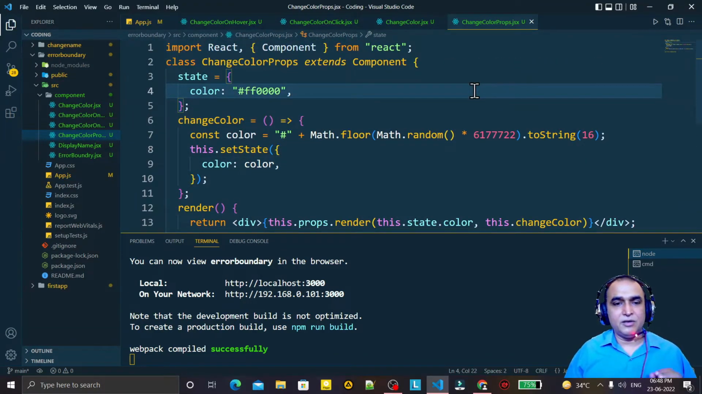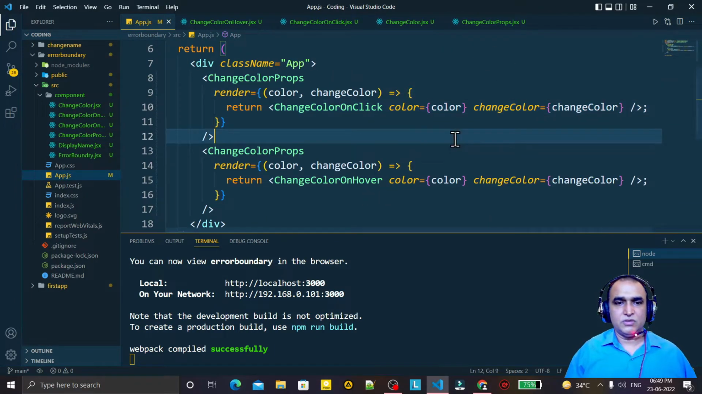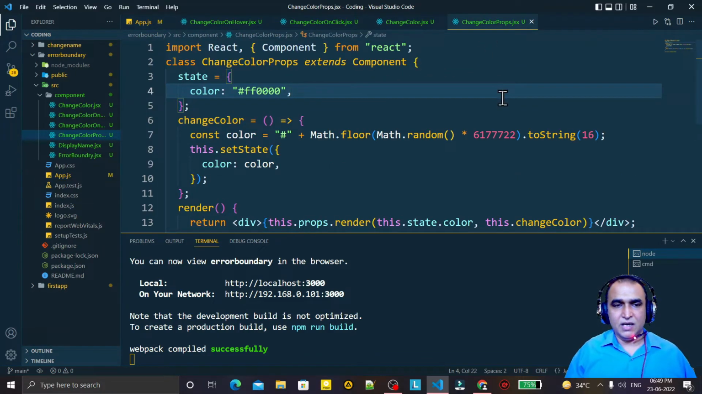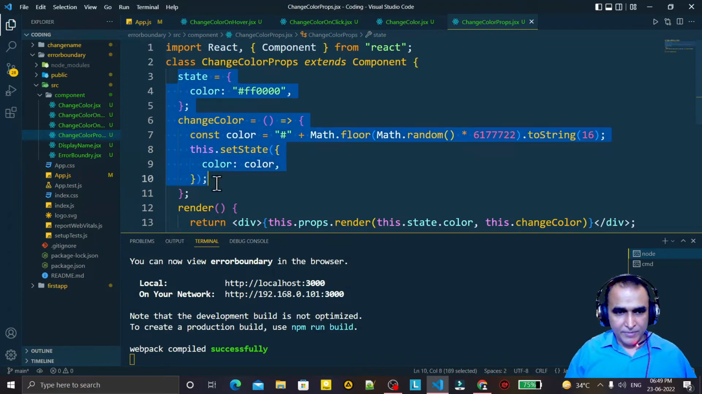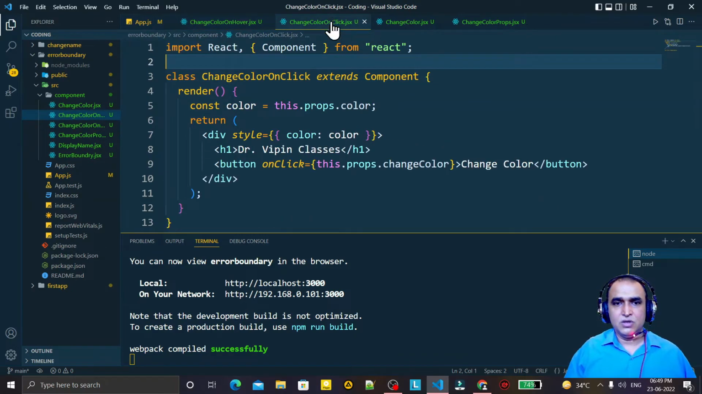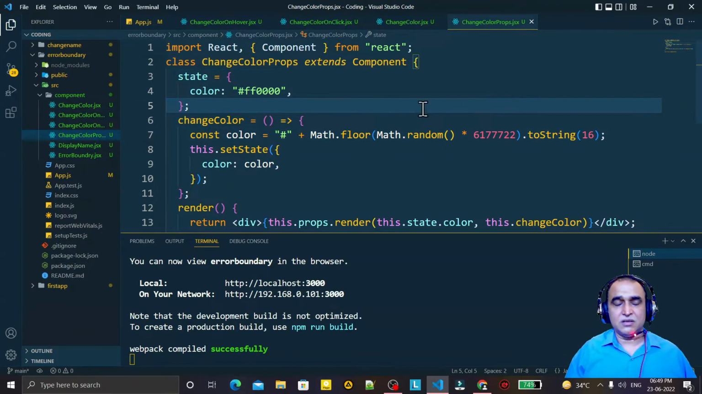Remember that render props is a technique in which we pass a function as a parameter. You see this is a property and here I am passing a function. So a function as a parameter we are passing, and in this function we are passing a logic that is required by these two components. These two components require this logic to pass a color and event. So we are passing a color and event from this component with the help of render props.